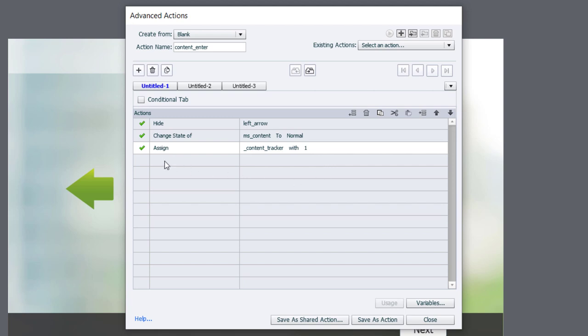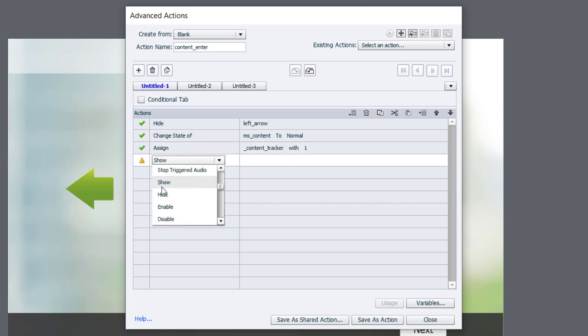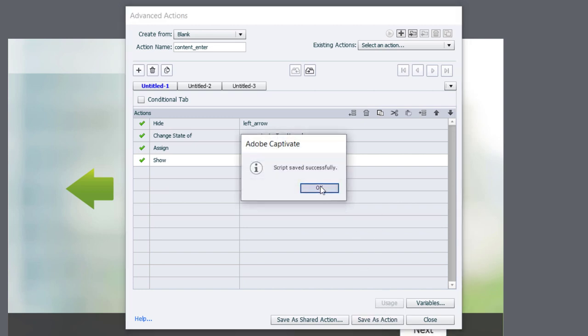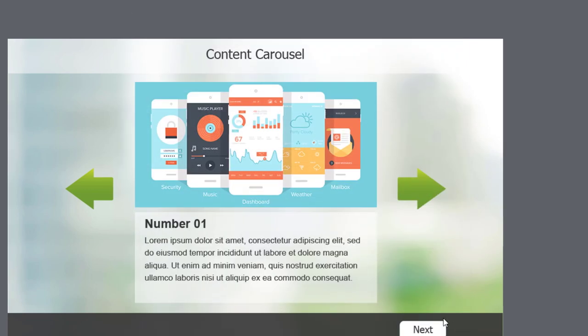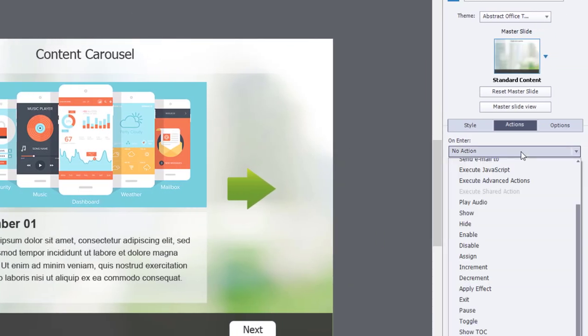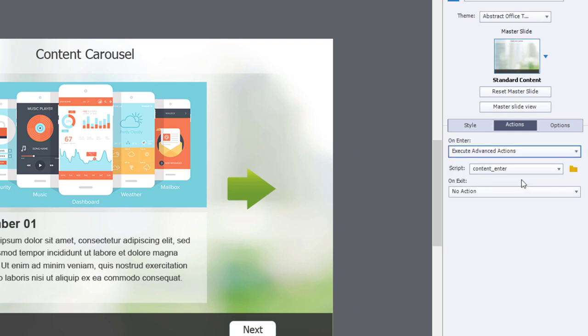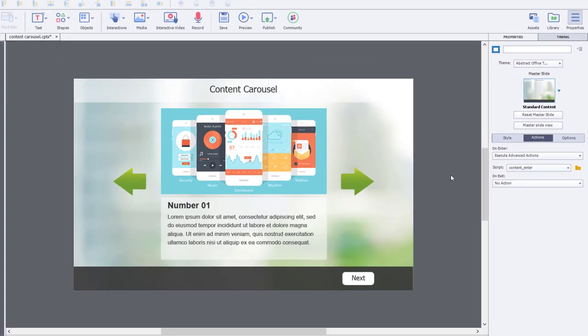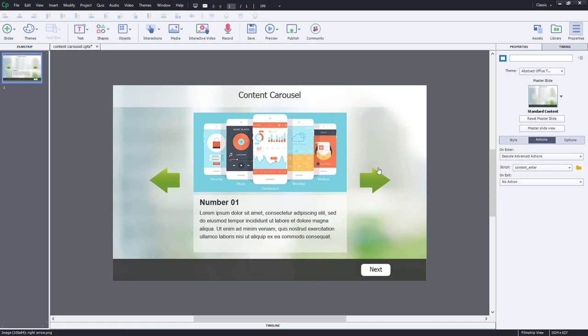As a precaution, in case we were on the very last state and for some reason I've selected retain state on slide visit, I think it's probably a good precaution to also show my right arrow as well. So let's just make sure that everything is as it is the first time we arrive. So I'm going to save this as an action, click OK, and in this case I'll click on close, and we'll make sure that the on enter action for our slide is execute advanced actions, and our content enter advanced action is running. Now the next thing I'm going to work on is my right arrow.